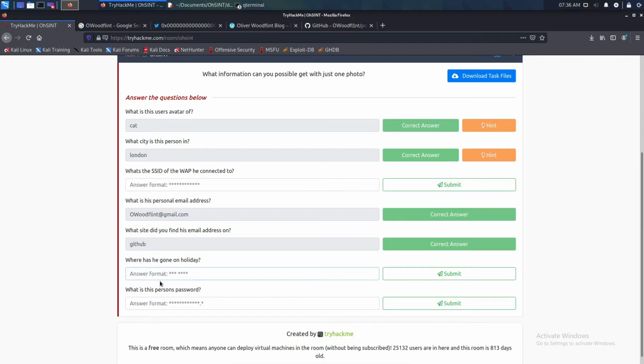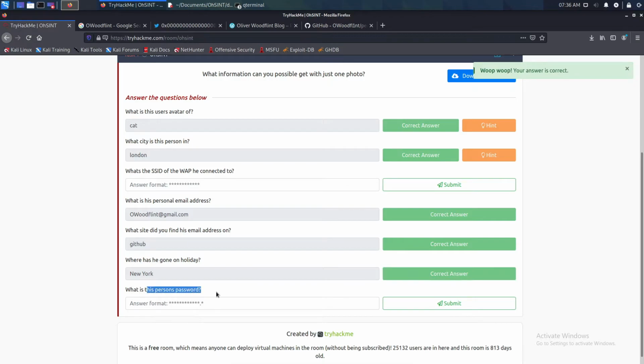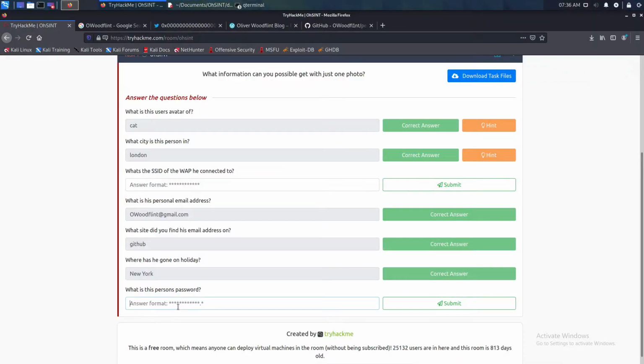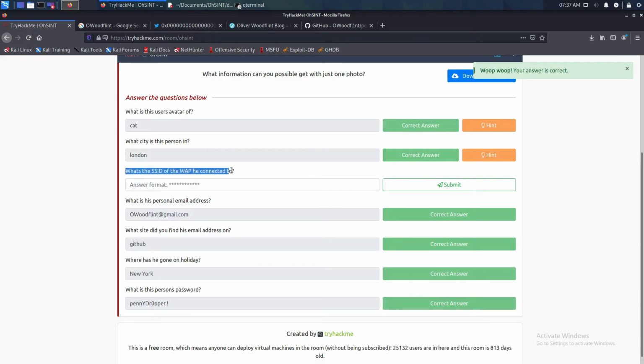And also the answer format suggests the characters are in the form of 3 characters, space, 4 characters. So New York is 3 characters, space, 4 characters. So, New York. What is this person's password? We also found this password. Okay. And now we are just left with this question: what's the SSID of the WAP he is connected to?